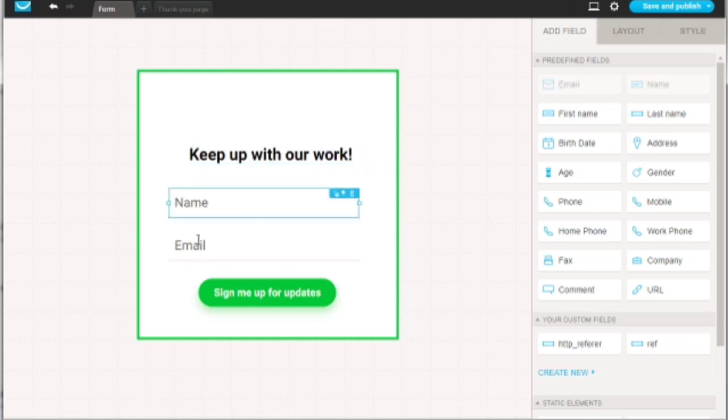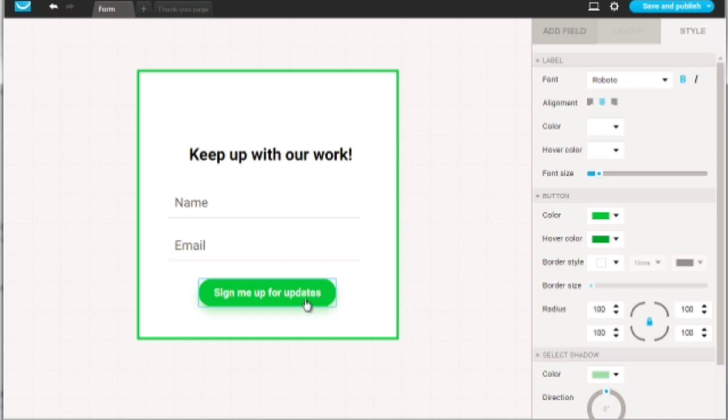Enter the name, email, and then sign up for updates. Now, what I recommend that you do, and this is something that has worked well for us, is to change this into something like send me the report.